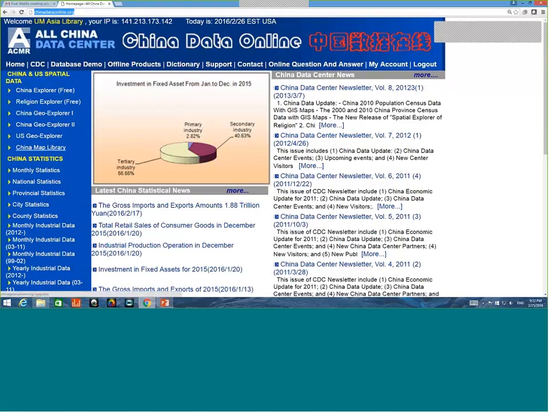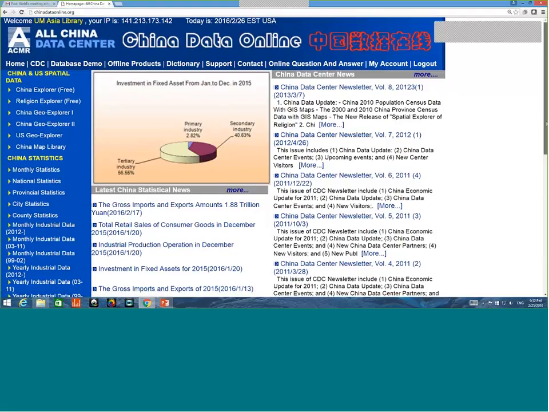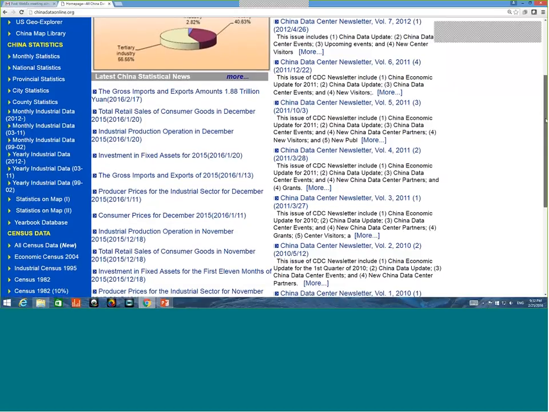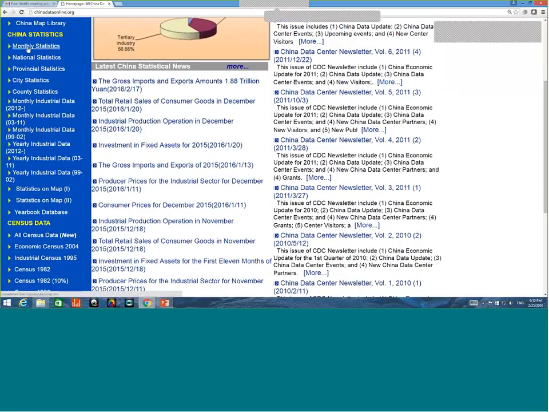So here is the ChinaDataOnline.org. Any scholar and student from your campus should be able to get direct access. So here are the three primary databases. The first one is the China statistics data. This is very straightforward. You can see the list of different databases here: the month data, national data, province data, city data, county data, industrial data, the Steps Online, Steps on Map, yearbooks database.